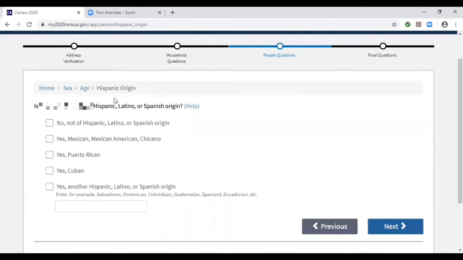Next is to determine Hispanic origin. If you are not Hispanic, Latino, or of Spanish origin, you can hit no. If you are of Hispanic, Latino, or Spanish origin, then it gives more options to select which apply to you. And it also has another field in case the first three do not apply to you. So go ahead and make your selection and go to the next page.